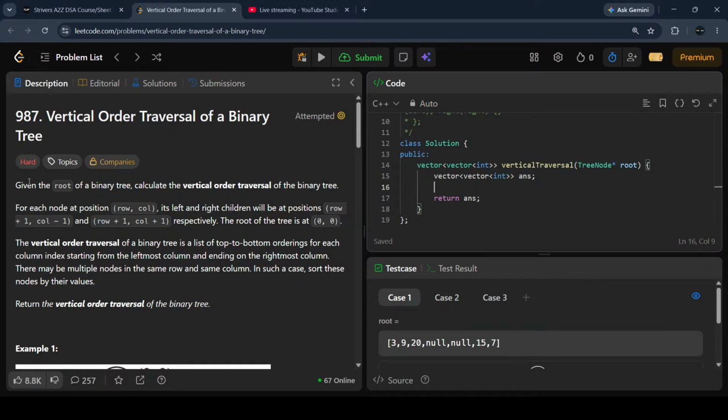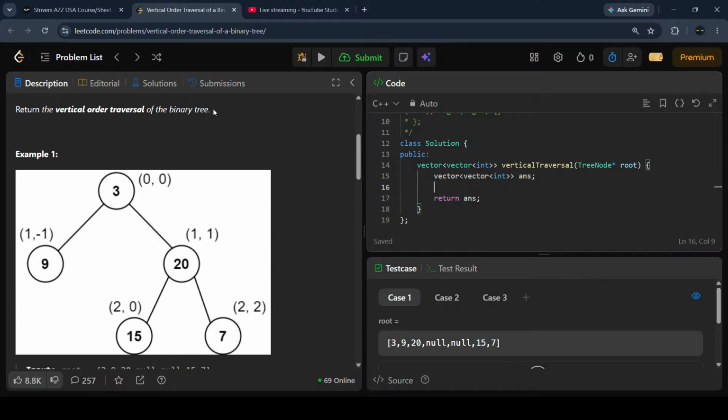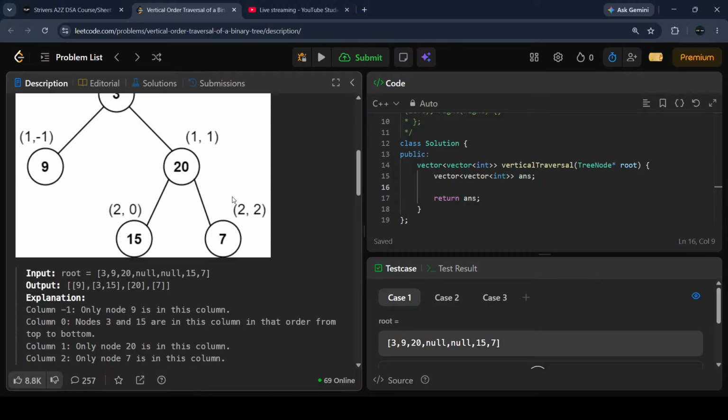So given the root of a binary tree, calculate the vertical order traversal for the binary tree. For each node that is present, its left and right child will be positioned at a particular position. So you just have to compare. Vertical order traversal is a list from top to bottom, in each column. Return the vertical order traversal. How do we do it?